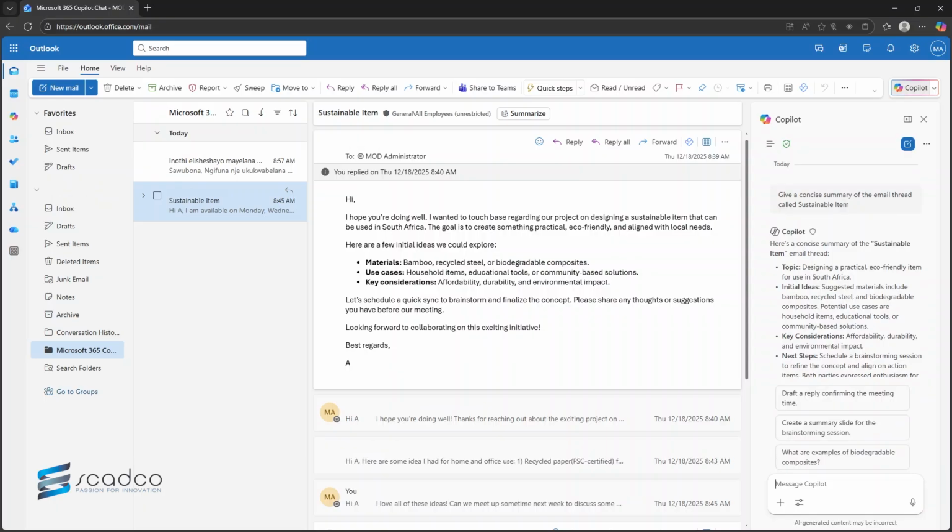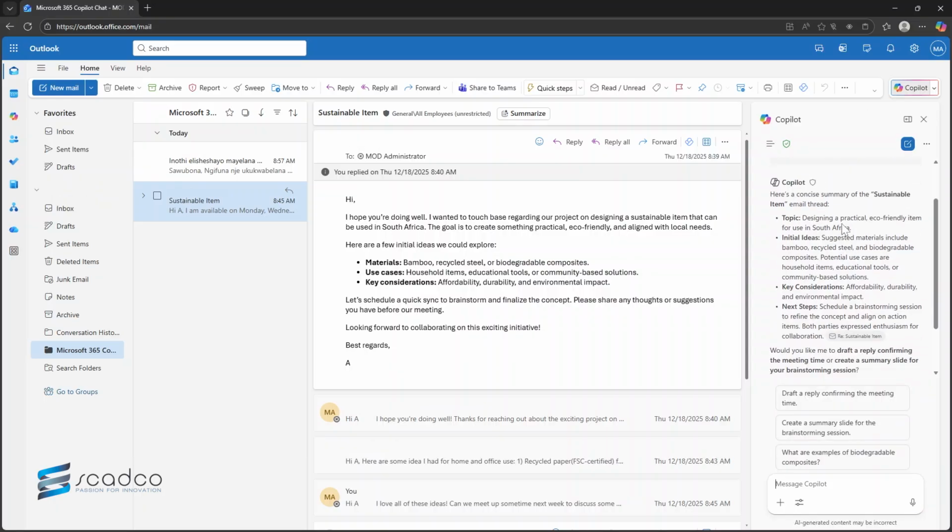Microsoft 365 Copilot Chat will give you a neat summary. If you like it, copy the text and paste it into your notes or a reply email.